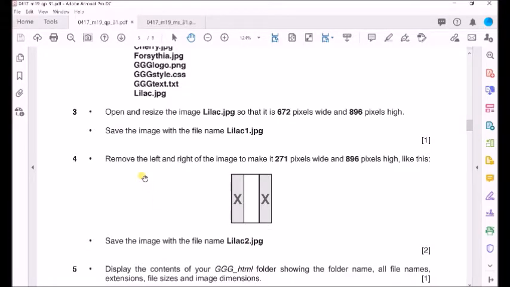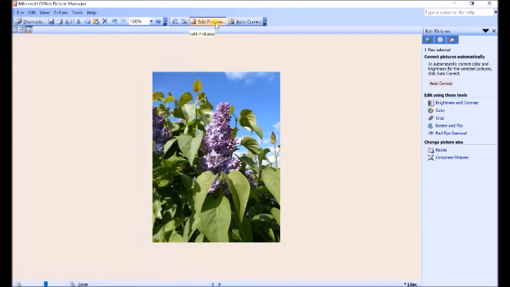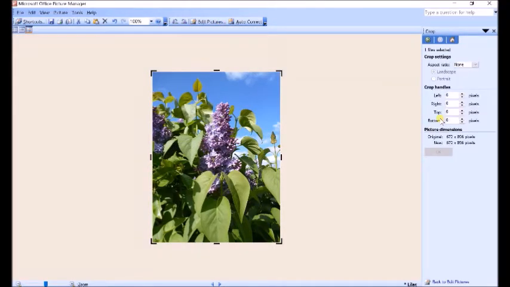Remove the left and right of the image to make it just only 271 pixels wide and stay as it is, 896 pixels height, like this. And after I trim this width, I have just to name it Lilac 2 JPG. Let's do it. Back to Lilac. Now also edit picture and crop. I want to take from the left 201 and from the right 200.